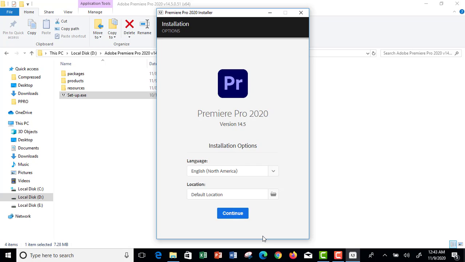So this is the installation window. Only two options are there. One is the language, and since I know only English here, I'm selecting English, and the default location is as such, and just clicking continue here. Let's see how it goes.